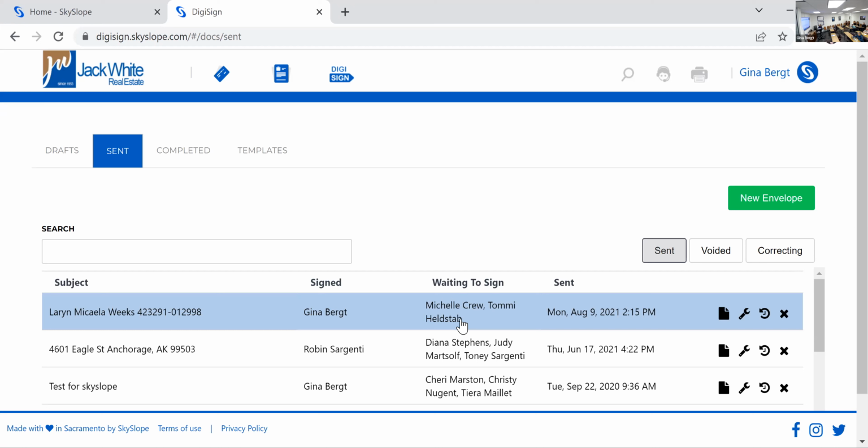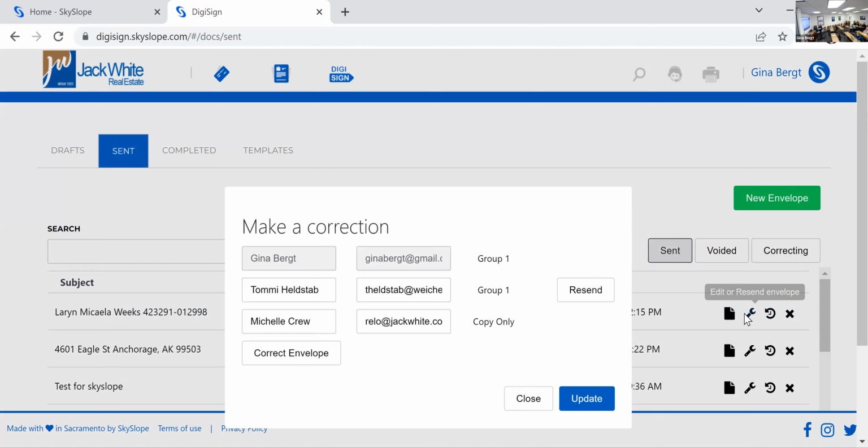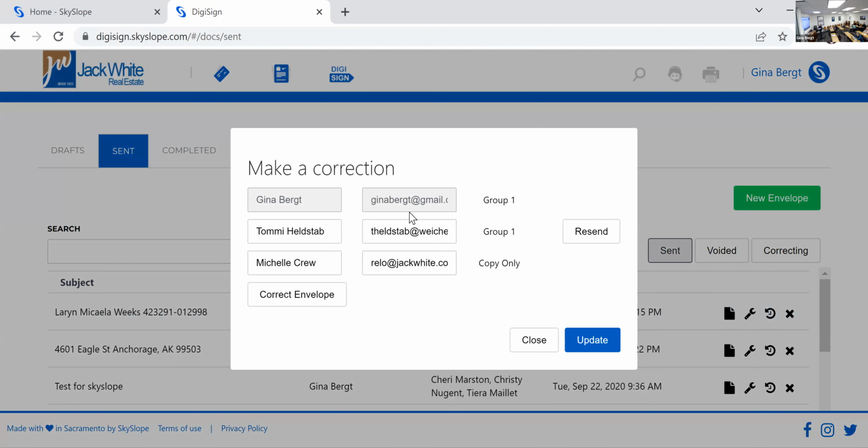So you go back here and it'll tell you waiting to sign, who it is. And then if you have people who are waiting to sign, they're like, well, I didn't get it. Then you can click here to edit or resend. And it's going to tell you who it is. So this person didn't get it. Do we want to resend it to them? Or maybe you need to make a correction to their email address because you didn't have it right. And here's where you can do that. You can just change it right here and then you click resend and it's going to go to them.